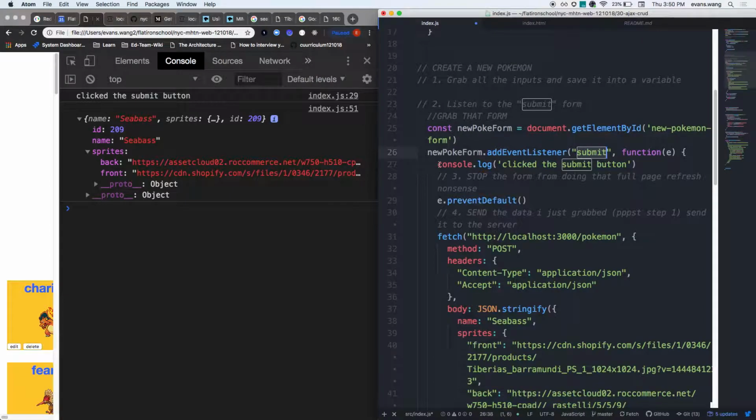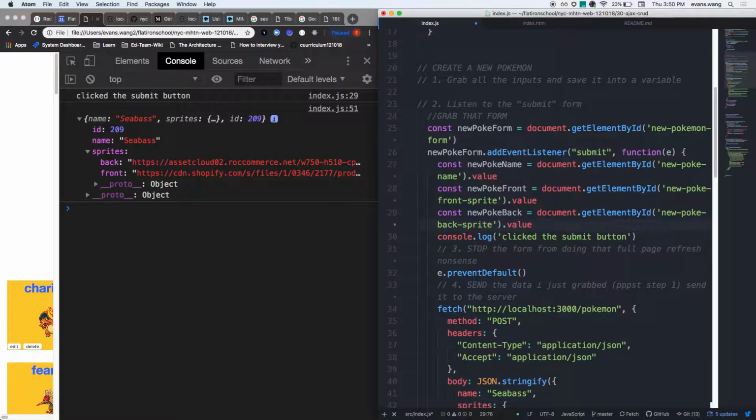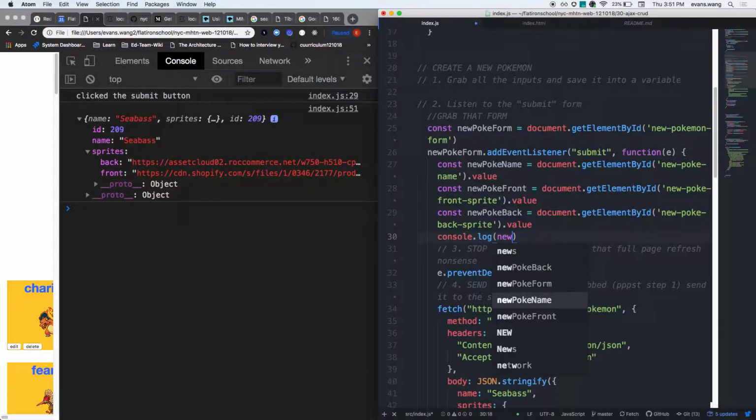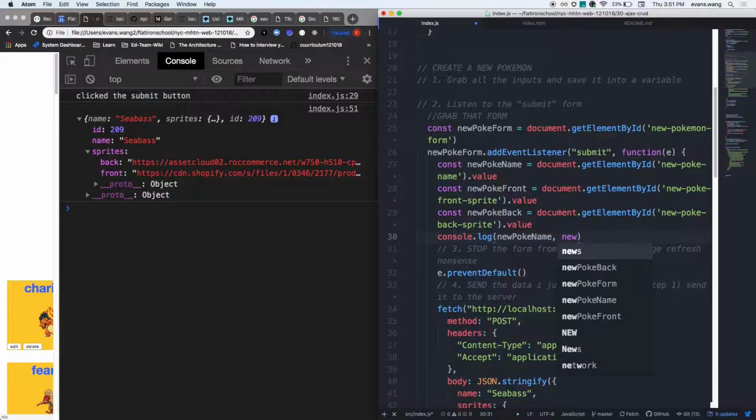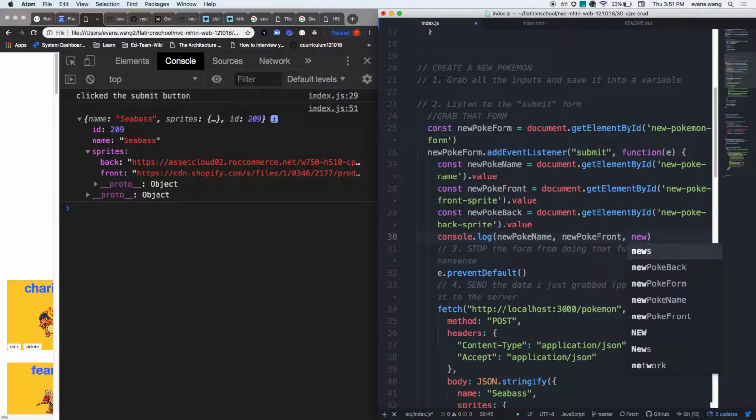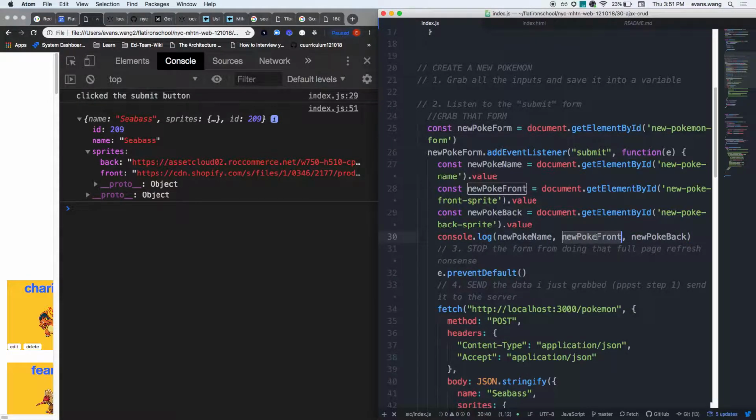In the submit, I'm going to grab those values. I can prove it by going to see what is the new poke name, comma, new poke front, and then what is the new poke back, right? So when I first submit the form, I should console log all of these. Cool.